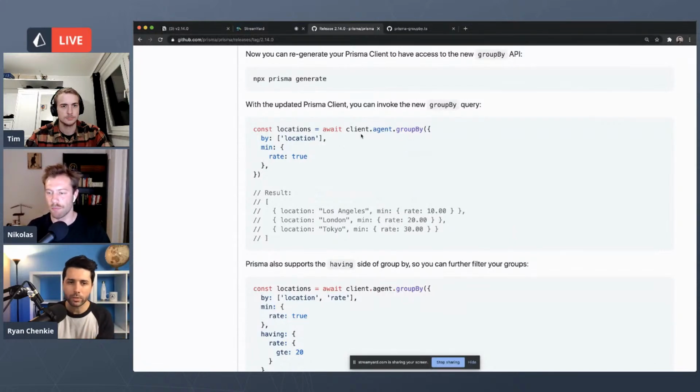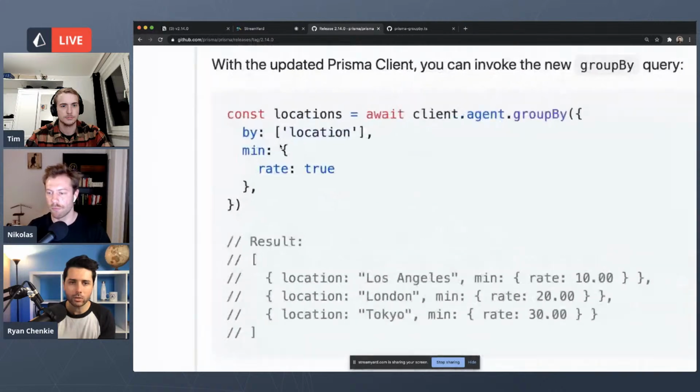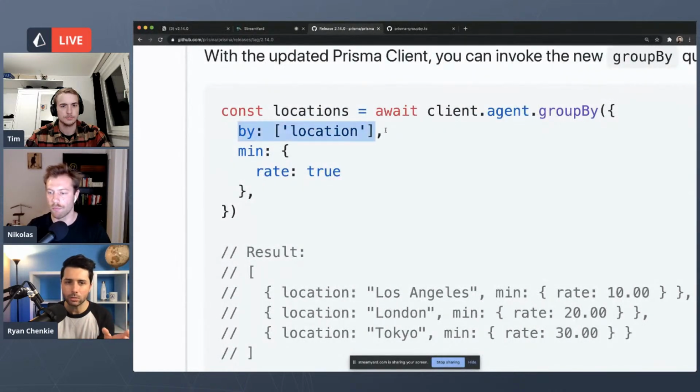You'd call the groupBy method, pass your object for configuration in here, and you can do things like this. You can select a field to group by. You can then do some math here. You can set a minimum, you can do a sum, an average. You can take values from your data and start to aggregate them together like that.